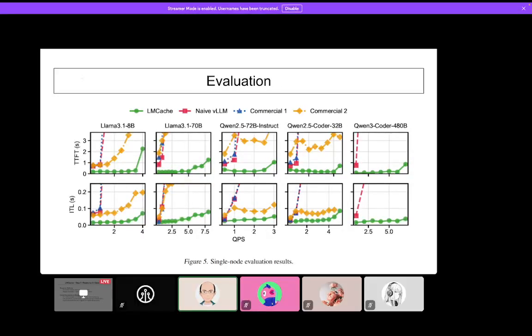Evaluation. These numbers obviously are going to vary depending on your hardware and so on, but just to get an overview: LMCache is the green one. It has the smallest time to first token and inter-token latency. Then they have the naive vLLM built-in cache and a couple of commercial products. In virtually every case, LMCache is performing a hell of a lot better than the built-in naive vLLM implementation and the commercial one.